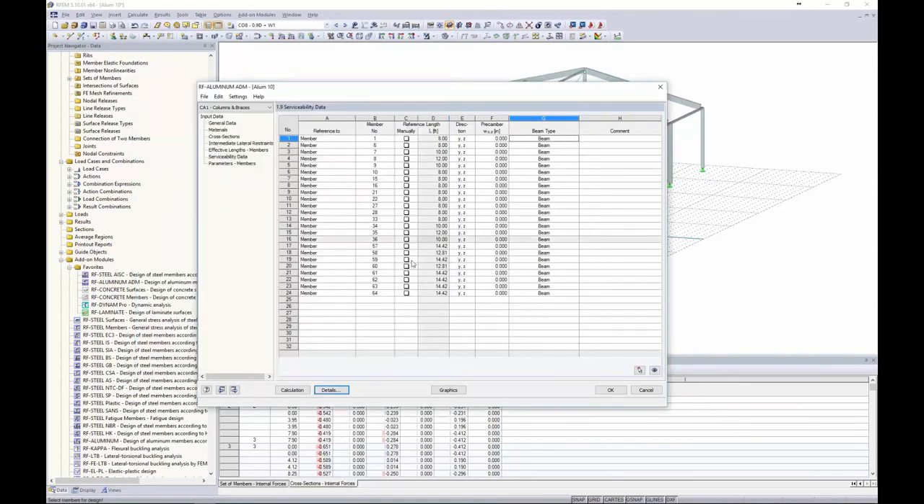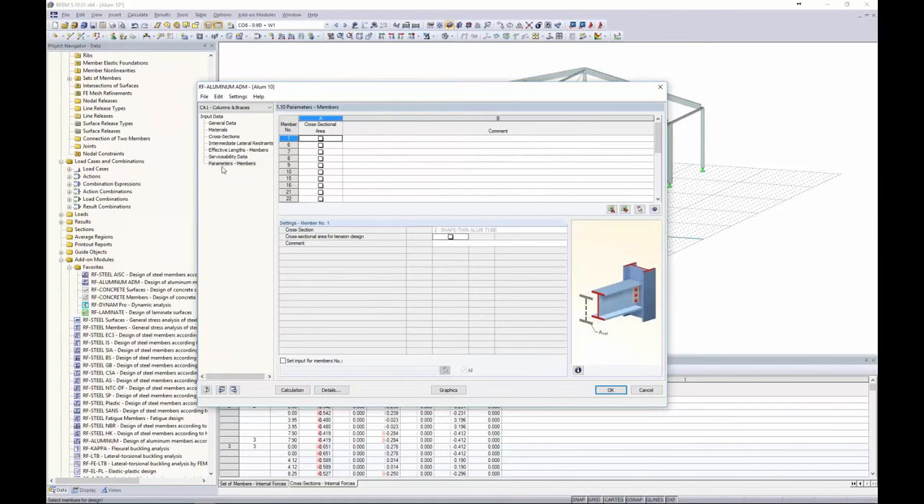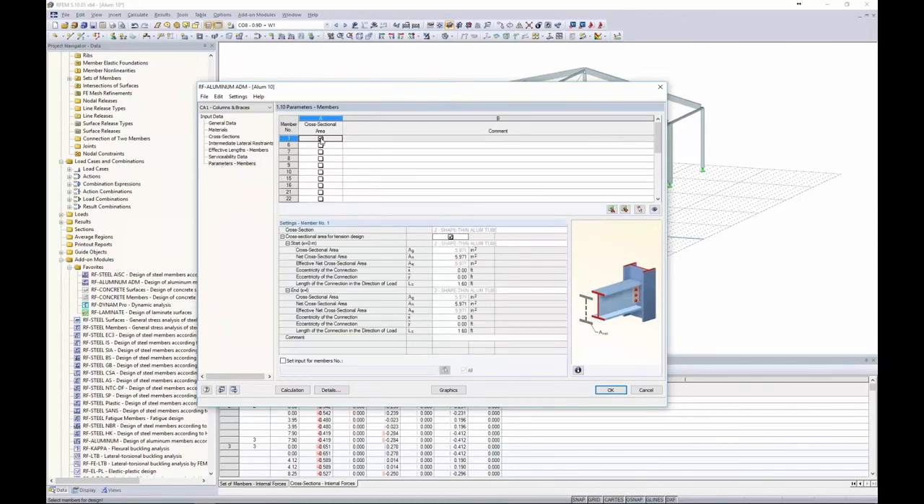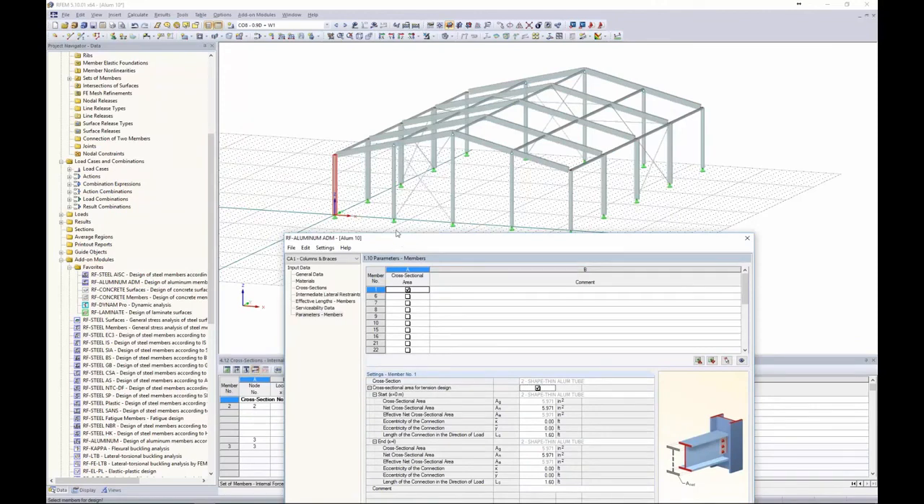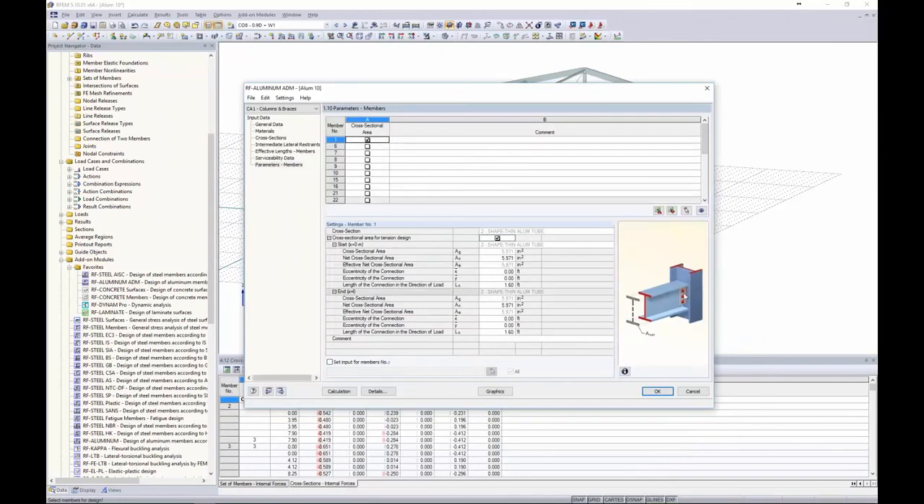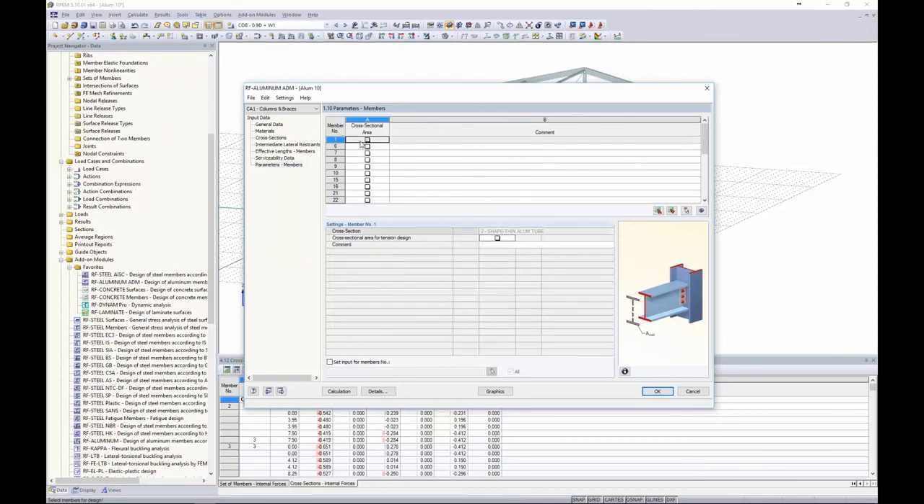Okay, so once we have specified those, the last table to take a look at is parameters members. Well, this is a reduction in cross-sectional area. So for member number 1 here, if we had some type of connection at the member start and or the member end where our cross-sectional area is being reduced, we can actually put in the net cross-section area here. Even more so, you can define the eccentricity of the connection in the local X and Y directions, as well as the length of the connection. So what distance should this area reduction be taken into account for? So again, for both the start and the end, and then that new area will be used for the internal forces at that location. We won't be utilizing that today.